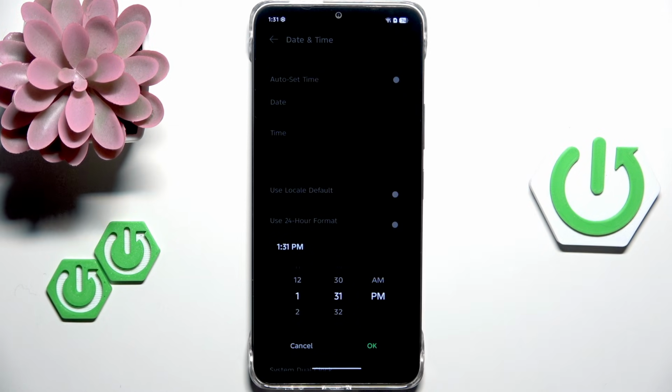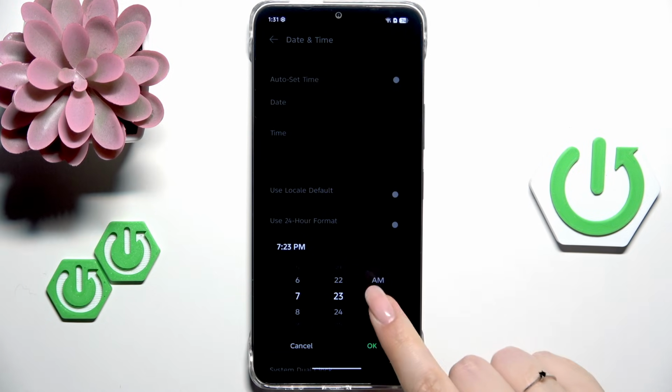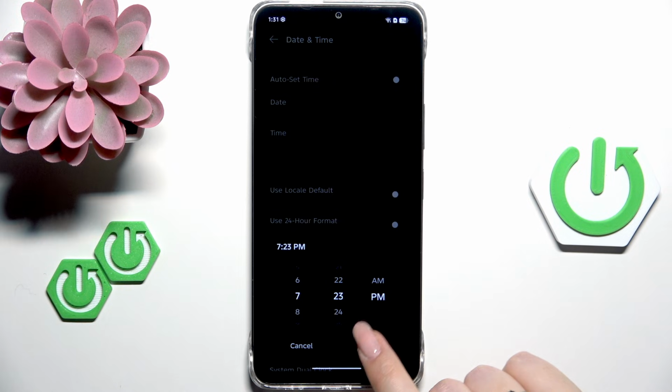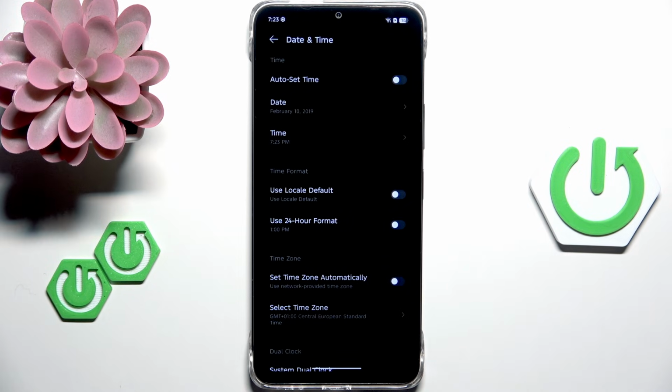The same situation with the time, first of all hour, then minutes. You can also change it from AM to PM. Tap on OK. Here you can also change the time format, and this is the only format that we can actually customize in this device.